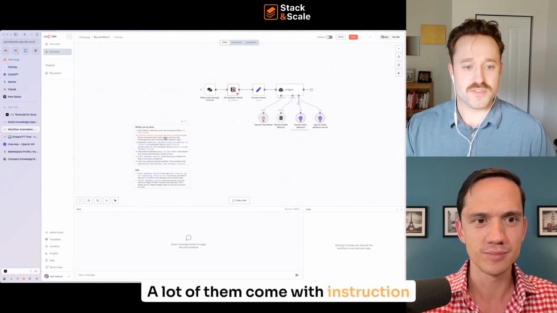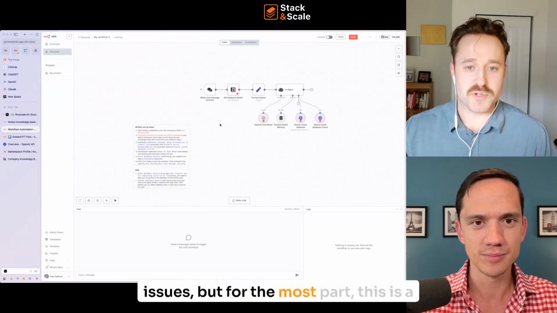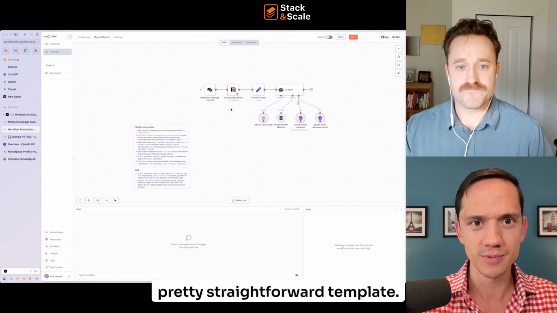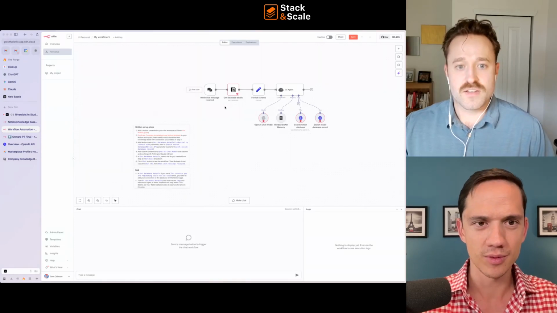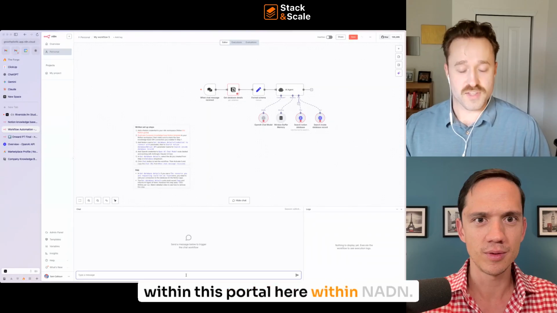A lot of them come with instruction information. I'll just kind of keep this in case I have issues, but for the most part, this is a pretty straightforward template. Okay, cool. So the way this works is it receives a chat within this portal here within N8n.